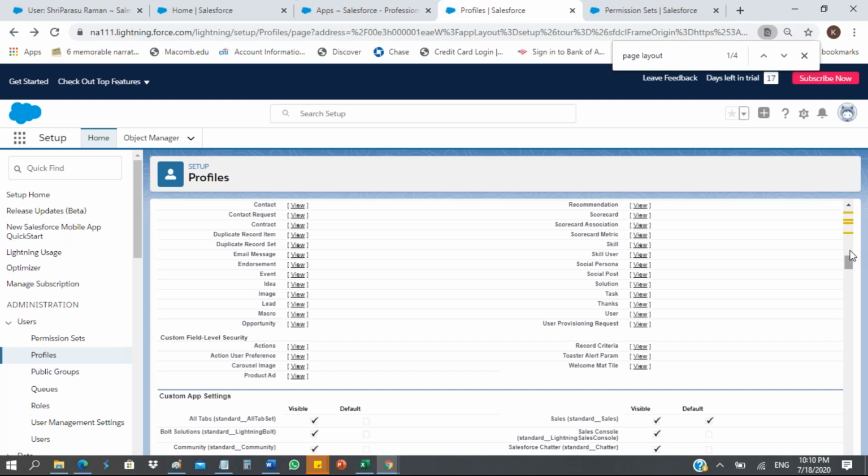Next, field access, field level security, or FLS. Field level security is nothing but when you create a field, you give access to read or edit, right? Do you remember that? When we created fields, it asked you to give visibility or edit permission, right? That same access can again be controlled from the profile pages.